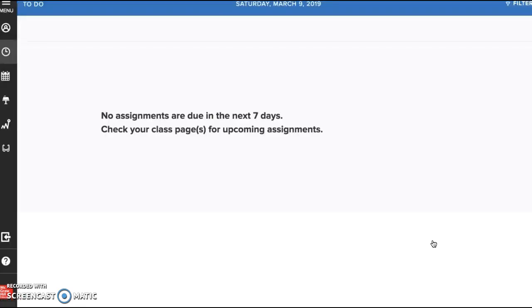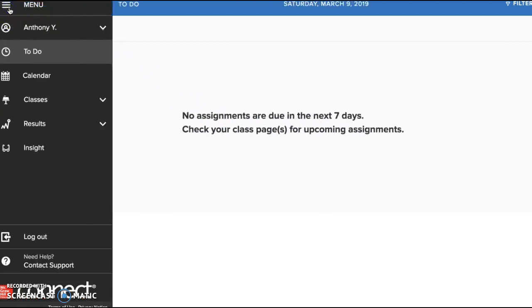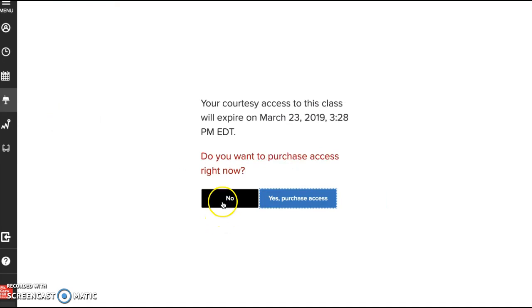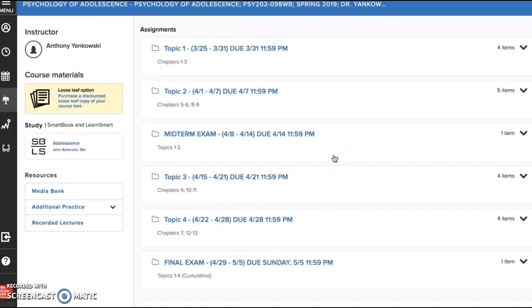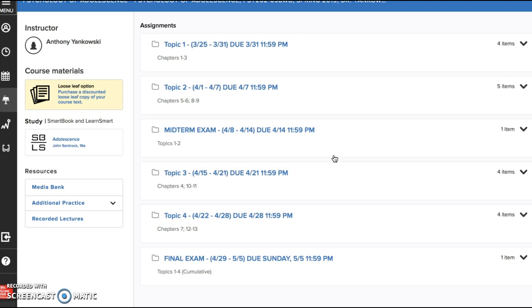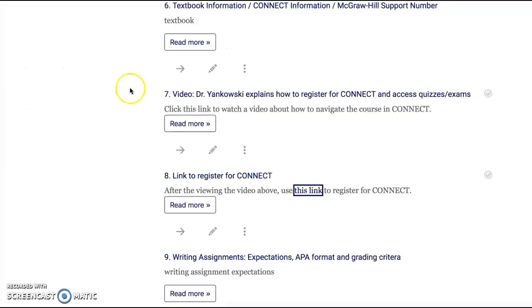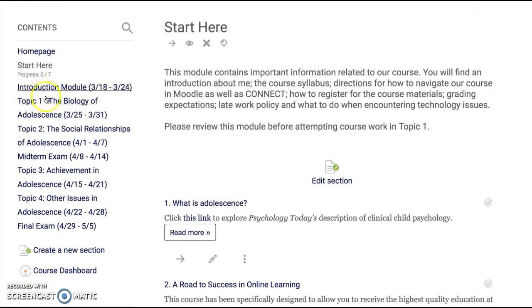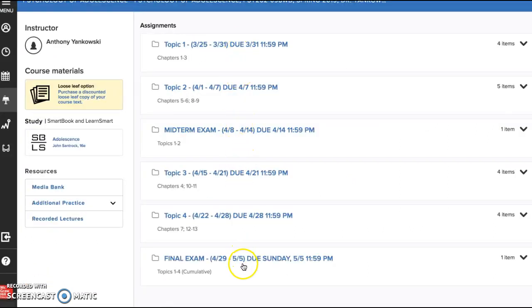And then you can see here that the first landing page in Connect is going to be the assignment due page. Just to open this up, click on the menu in the top left, and then click on the class that we're currently in. And then this mirrors the same topic format that we have in Moodle, right? So when you come back here, you have the 4 topics, the midterm, and the final, and that's mimicked here.